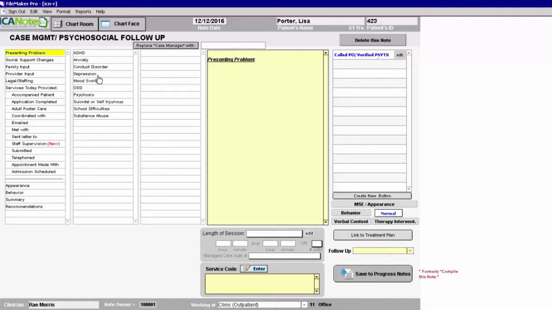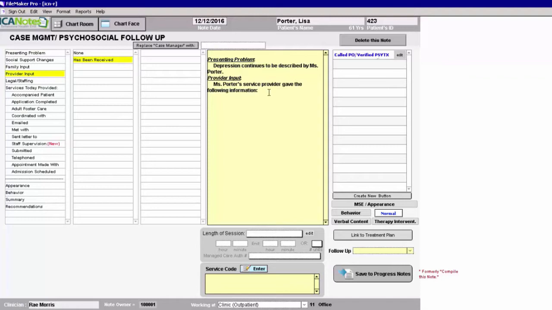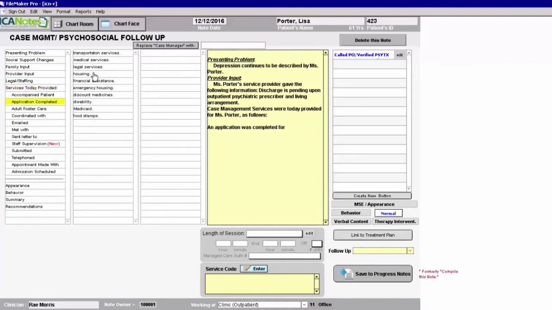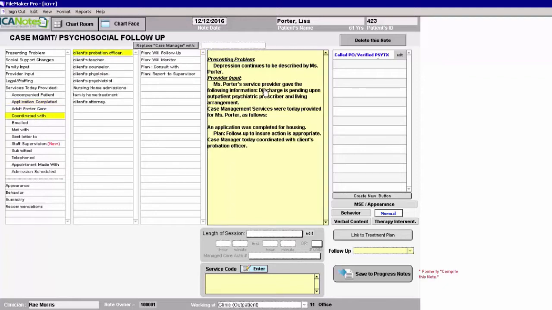Here the presenting problem we'll say is depression. If any provider input has been received, perhaps the provider has allowed them for discharge once they have an outpatient provider and a living arrangement. Here we'll use these other SHRUB options. Services provided today, perhaps an application was completed for housing, and they will follow up to make sure that that's completed, and probably also coordinated with the client's probation officer.